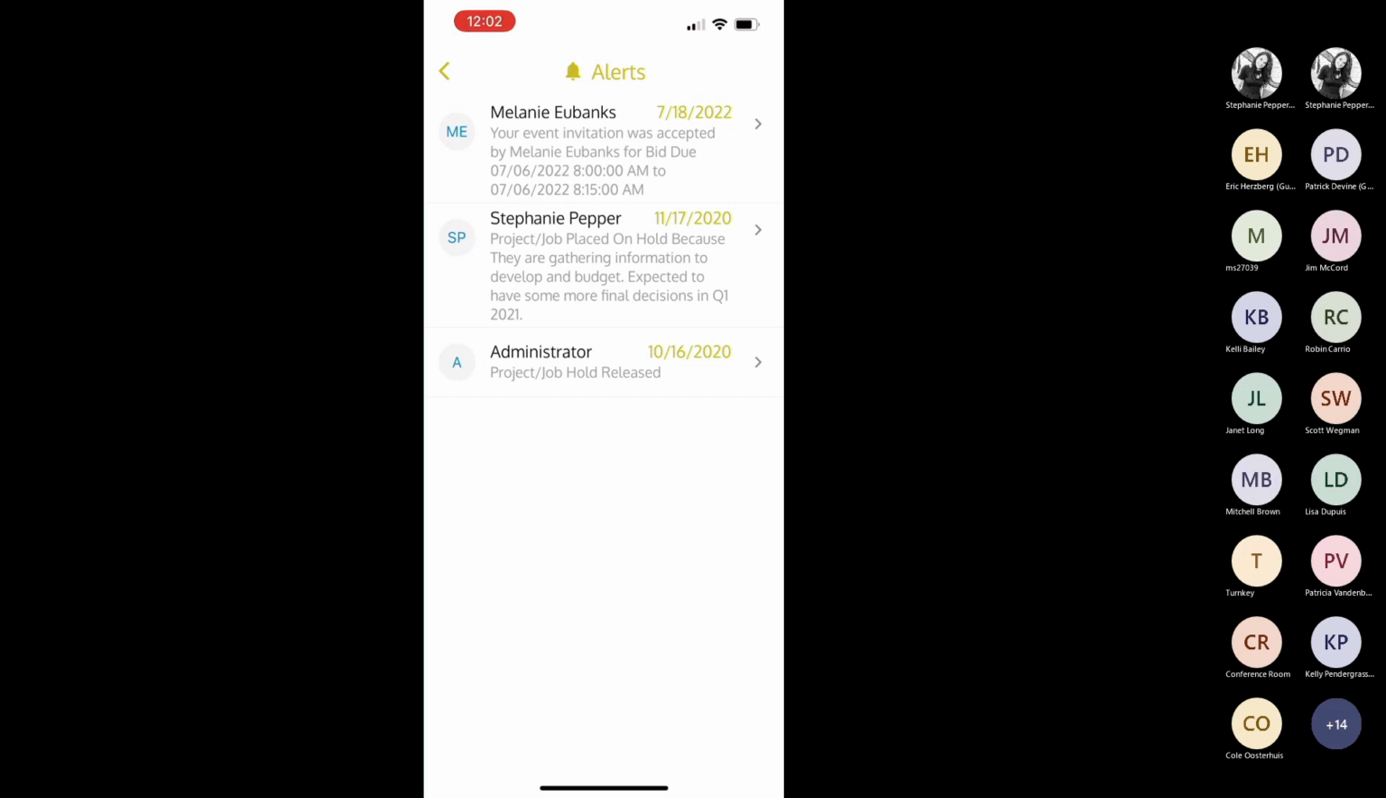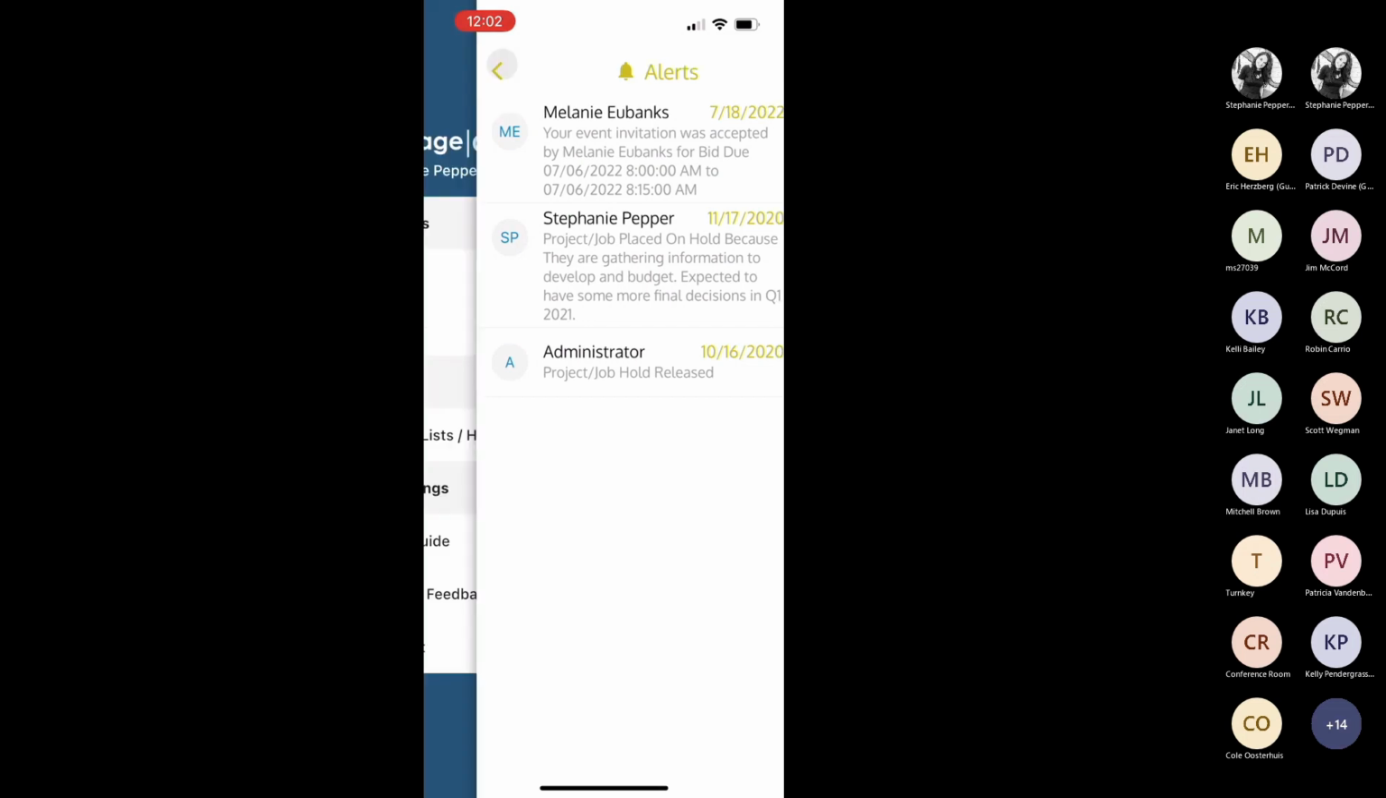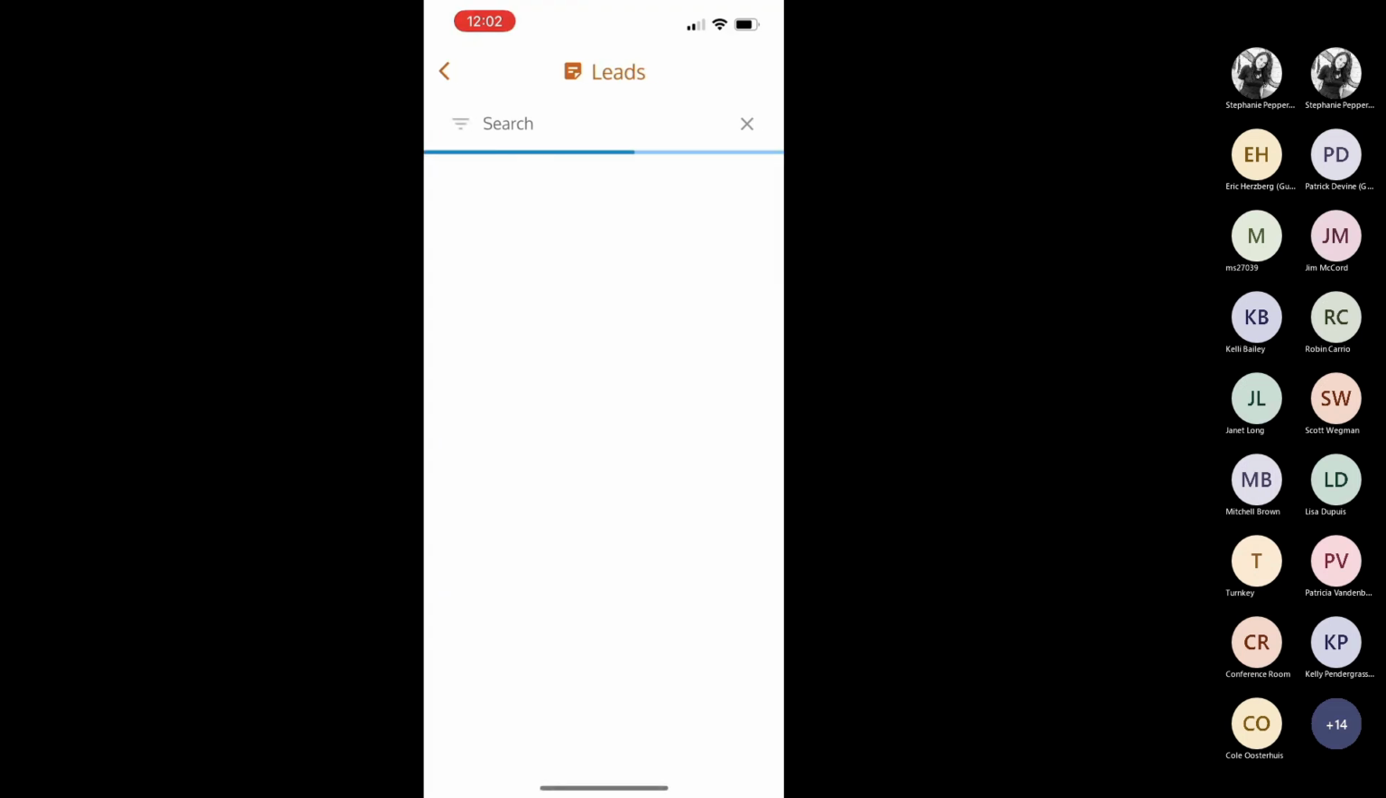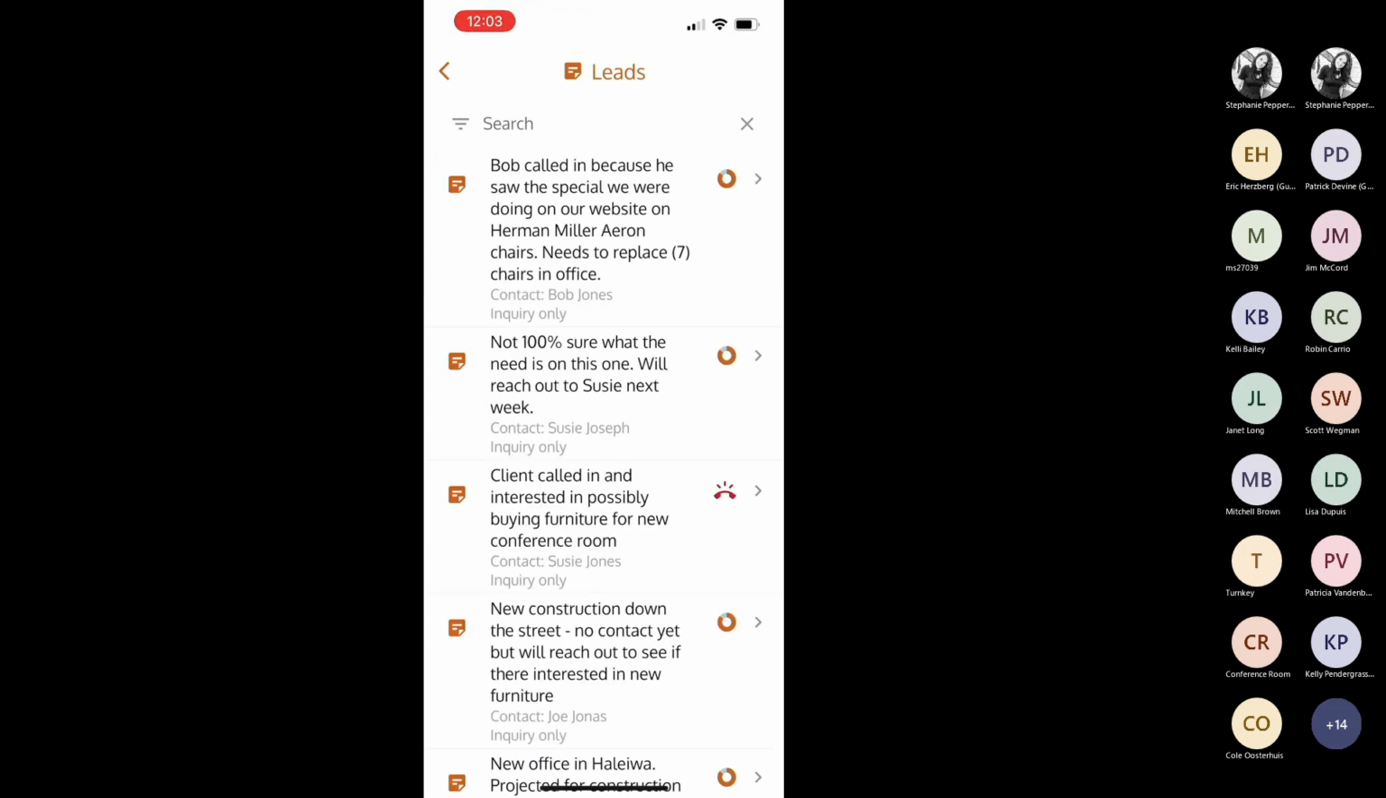Again, we are going to enhance that to show action item alerts as well. And then as I mentioned previously, also the alerts that come in from your user, so internal notes, internal alerts sent from user to user will also show up here. So it's kind of like an internal messaging, if you will. I just hit the back button, and that takes me back to my hamburger menu. You'll also be able to access your leads, so sales leads.